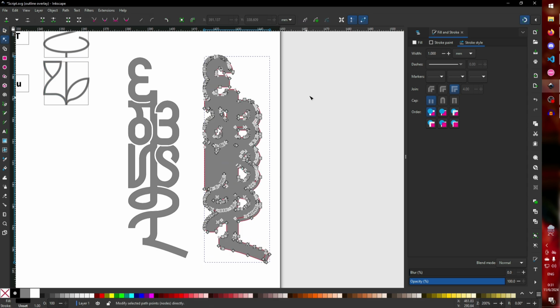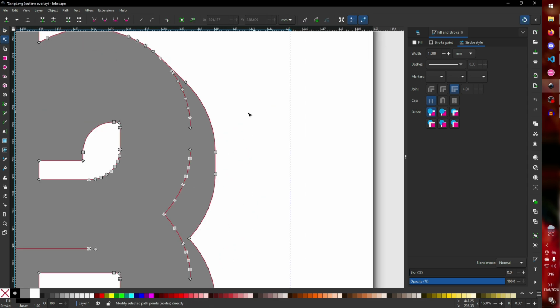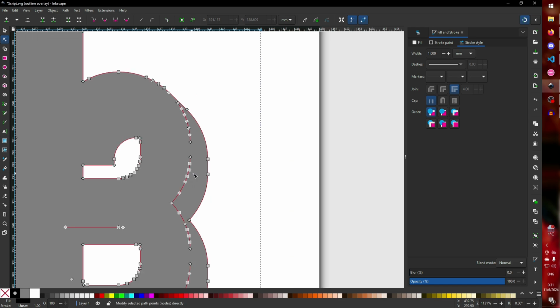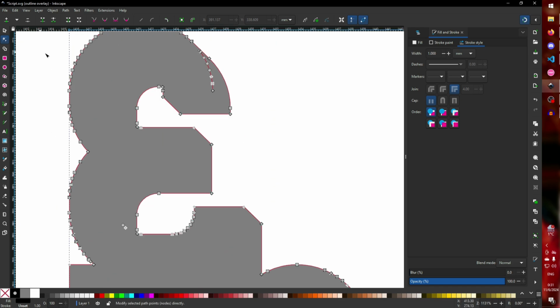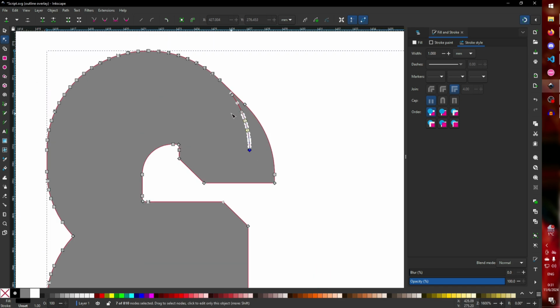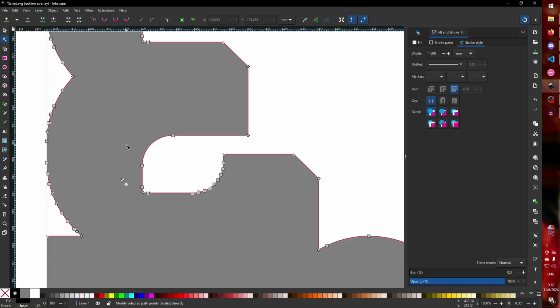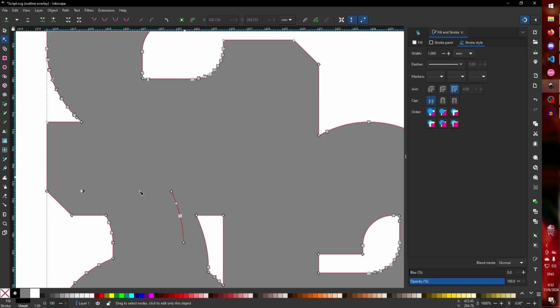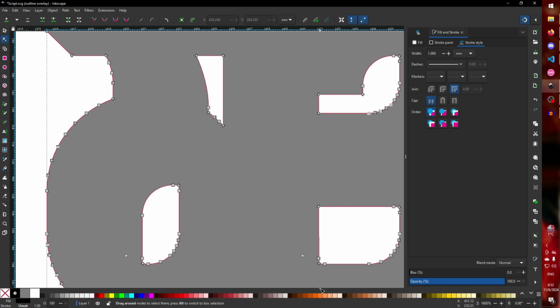And now there's a lot of cleanup to do, because you can see it doesn't look very pretty. So I'm just gonna get all of these nodes from the inside of the object cleaned up.